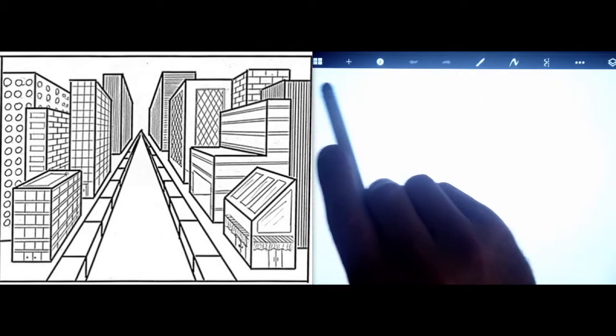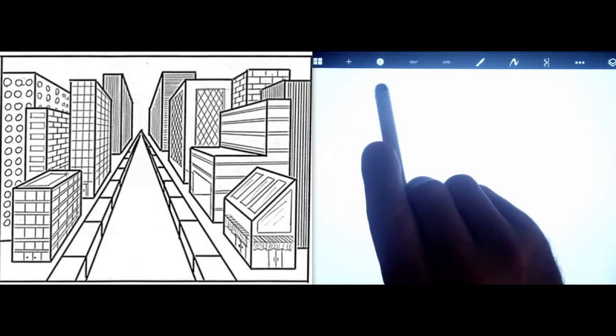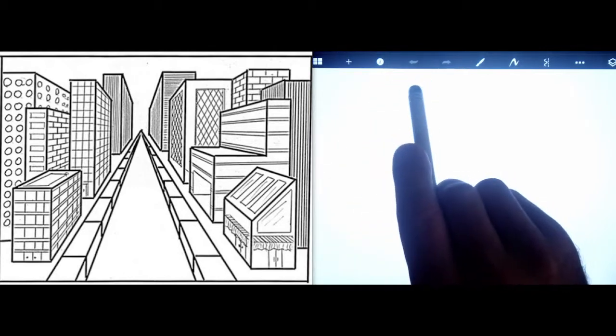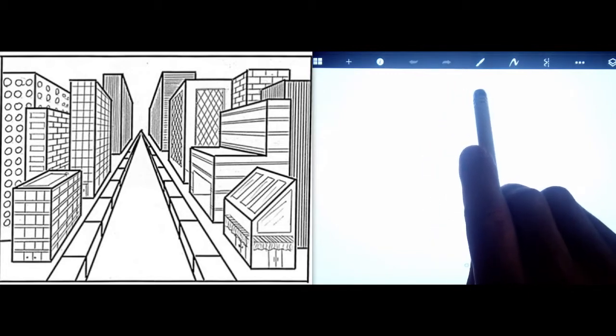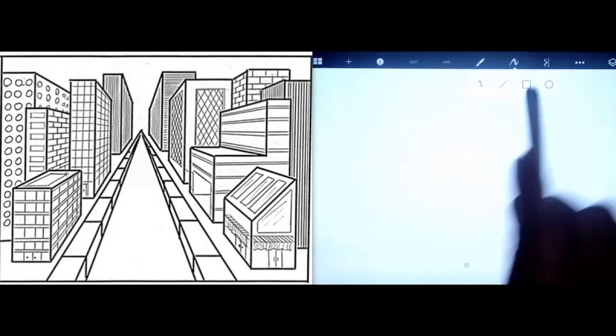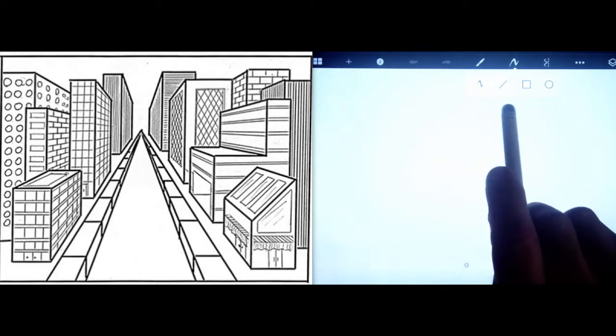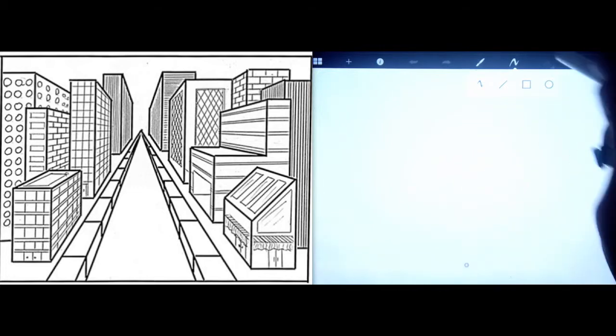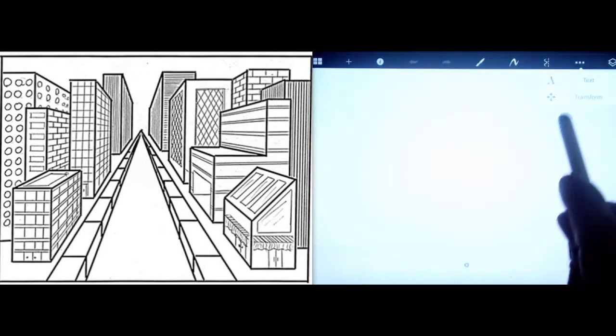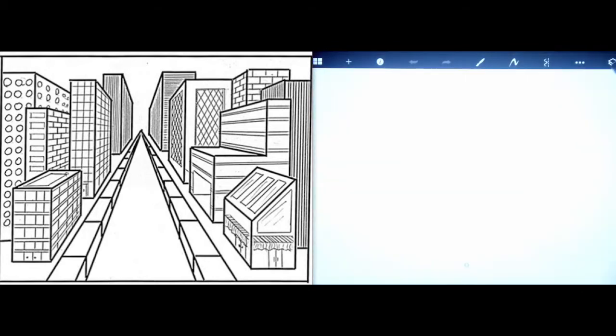Gallery, add new sketch. I for information. Undo arrow. Redo arrow. Brush editor. Draw styles. Free draw. Line tool. Rectangle tool. Circle tool. Symmetry. Text. Transform. Layers. We're going to start today with layers.